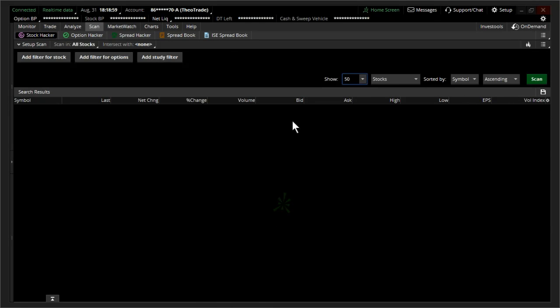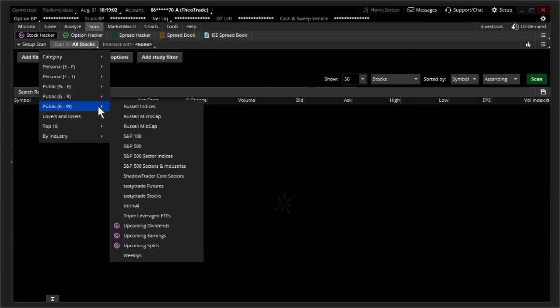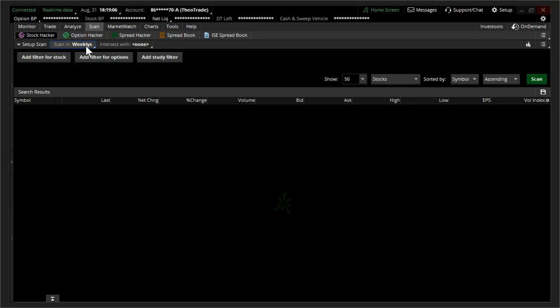Let's clear all the fields out. What do you want to look for? I don't want to scan in all stocks. Who wants to scan in all stocks? I don't need no stinking stocks. I want to scan under weeklies. These are stocks that have weekly options, right?